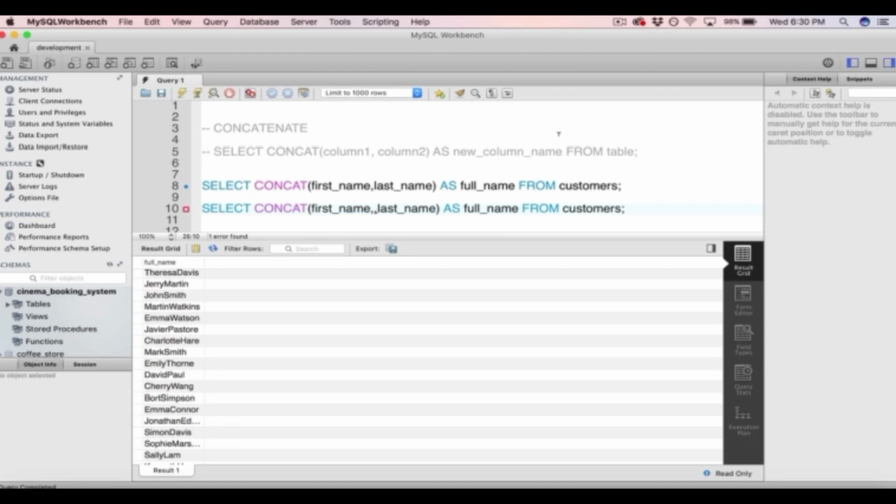And one final thing, if we don't have the column name alias, so we just say select concat first name last name from customers, you can see the column name returned is actually concat first name last name, so it returns this part as the column name. So it's not mandatory to put as full name or to state a column name alias, but obviously it makes much more sense to do so. You get a much better column name, it makes more sense. So that's it for concatenating data in SQL.